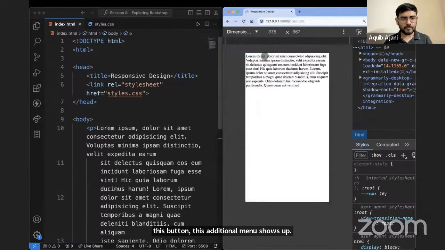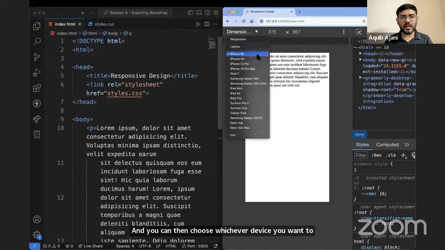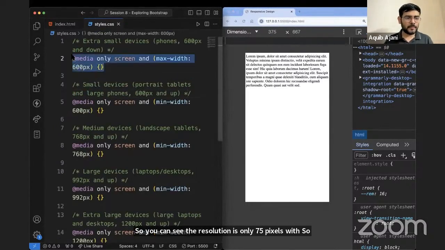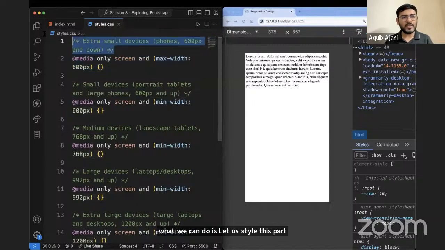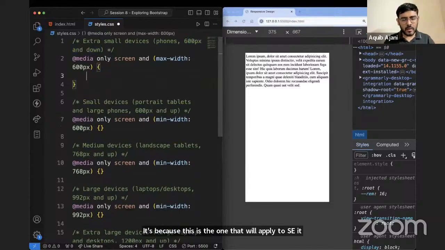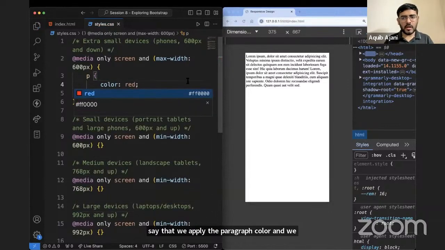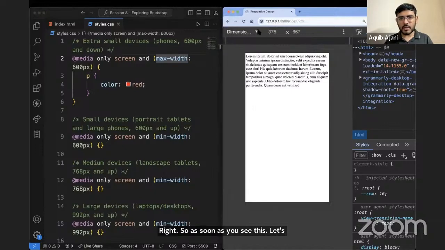Now, let us say that we're testing it on the iPhone SE. All of us know that iPhone SE is the smallest iPhone that Apple makes, right? So you can see the resolution is only 375 pixels width. So what we can do is, let us style this part. Because this is the one that will apply to SE, it will fall under less than 600 pixels. So let us say that we apply the paragraph color and we change it to red, for example. As soon as I save this, let's see if it responds.